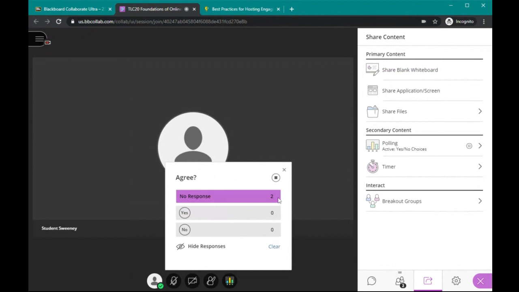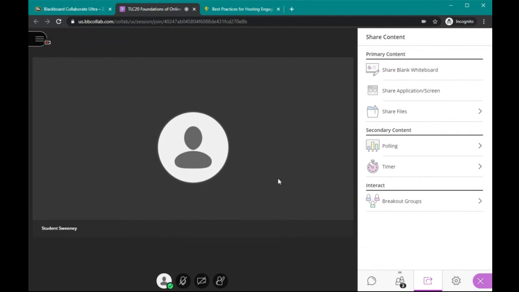Really, anytime you want to stop sharing anything, you'll have this stop icon. If I am sharing my screen, a whiteboard, or a file, usually up in the upper left there will be the stop icon, and that takes it away off the screen.